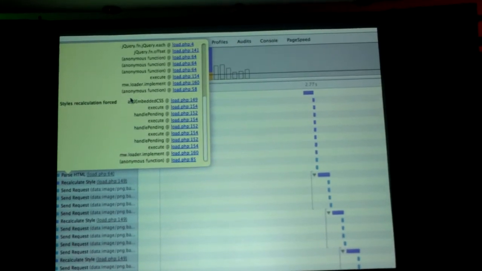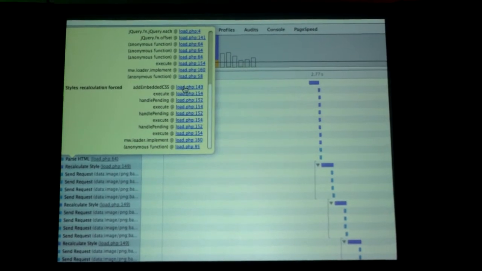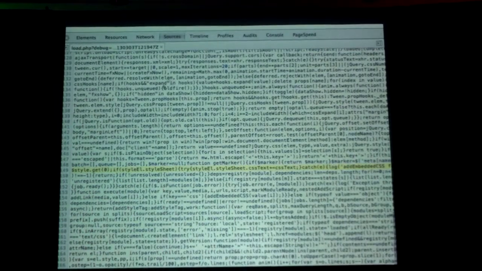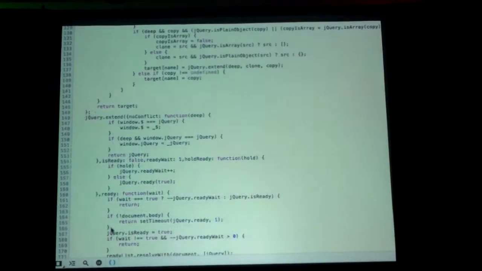I want this one. How about that one? Yeah, four. Now, there's a few things that happened. The styles got invalidated because I did something, and the recalculation of those styles was forced. It was forced in this add embedded CSS. And I click over here, it's minified, that sucks. I unminify with that cool button, and I come back over here.